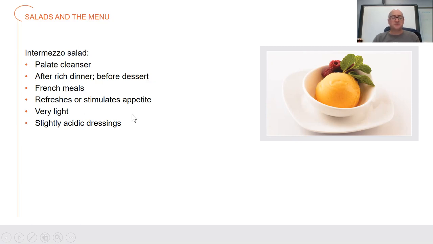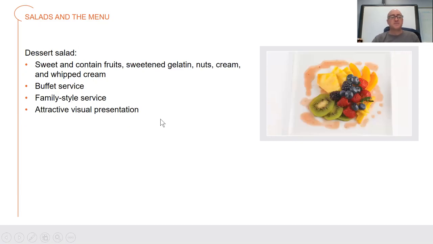French style, yeah, it stimulates appetite, very light, slightly acidic dressings. I'm not understanding. They just throw random stuff in.